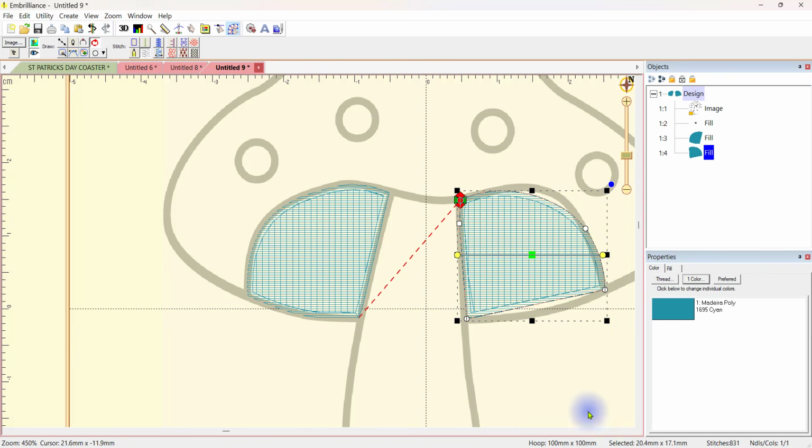So let's see what we got. We need to fix this a little bit. Now, you know, there might be a better way to do this. I'm just showing you one way that I do it. So I'm going to move this start button way down here.